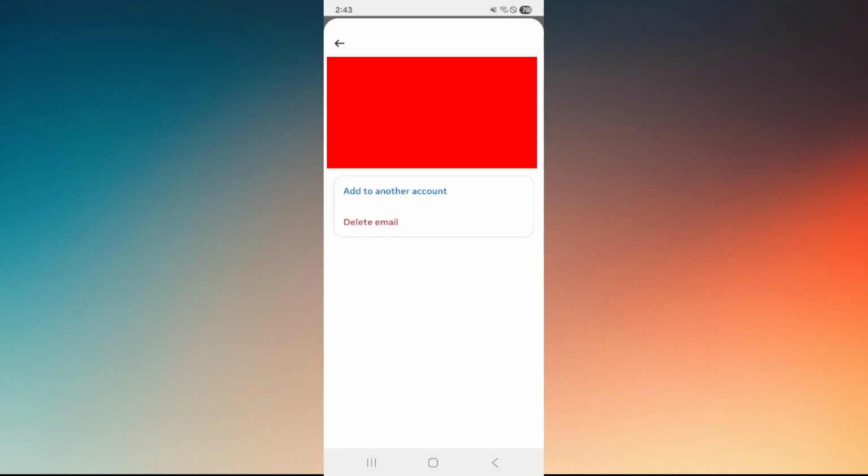But take note before doing this, you have to keep in mind that it actually reduces the safety and security of your account. But that is how you delete email on Facebook without code.